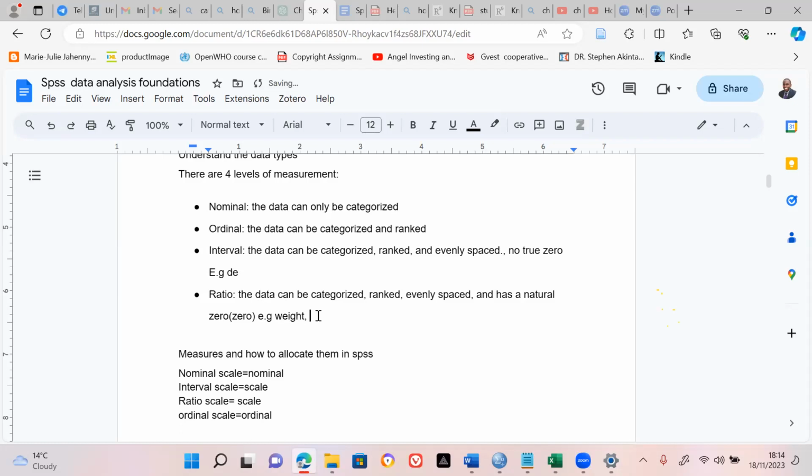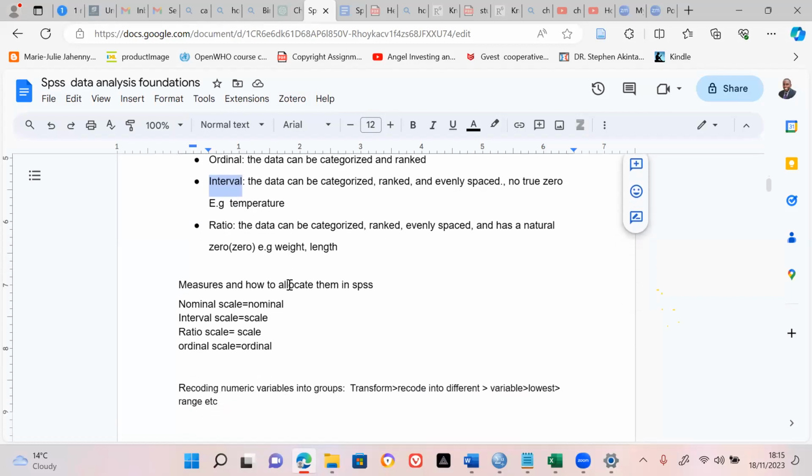So weight has a true zero value. Length, you cannot say my length is -2. No. So length is a ratio variable. Interval is something that does not have a true zero, so it can have minus values. Something like temperature, if you're measuring temperature it can be -2, so that means it doesn't have a true zero value. But both interval and ratio are numeric in nature. That's why in SPSS you just see scale for both interval and ratio variables.